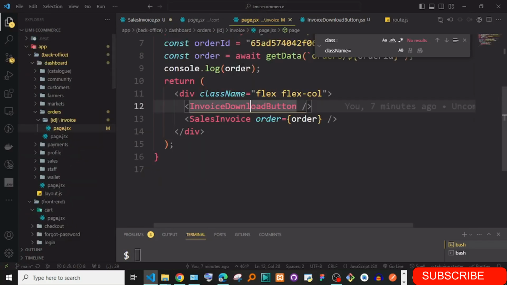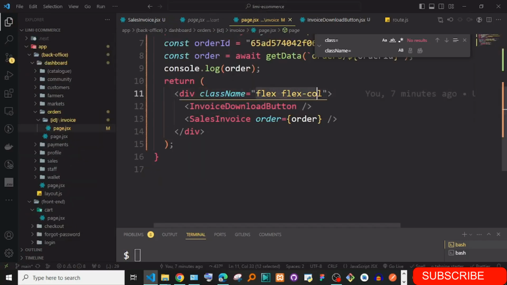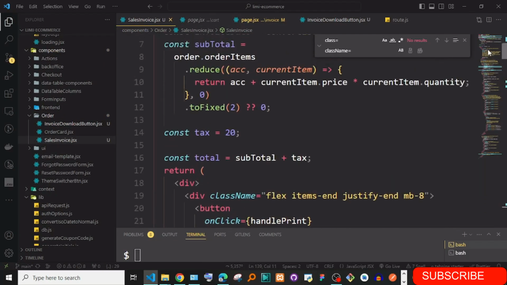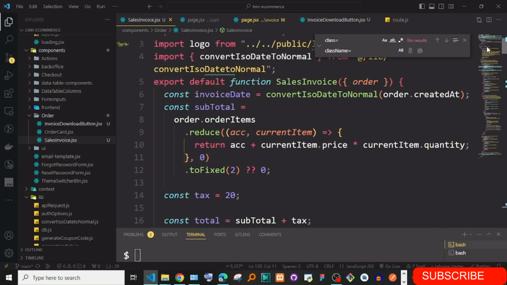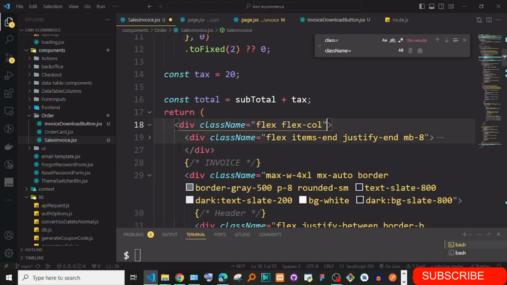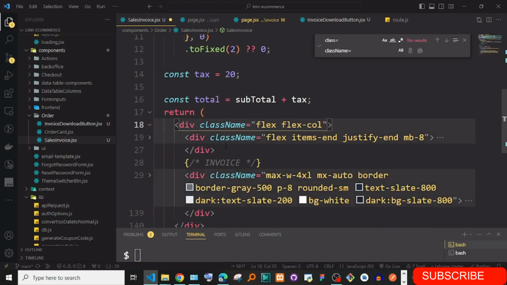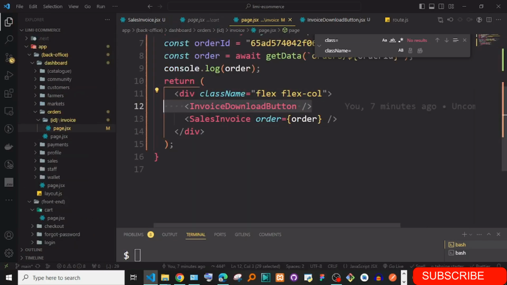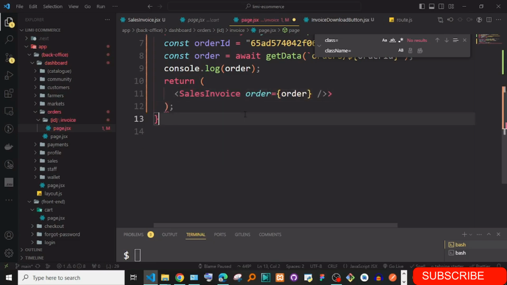Let's first go to the page and get this flex. Just going to get this class and bring it to the sales invoice. Where is it? So just give it to this. So we have the button and the invoice. Now I'll just go back to the page and remove this component. In fact, just only leave the sales invoice, just passing data like that.